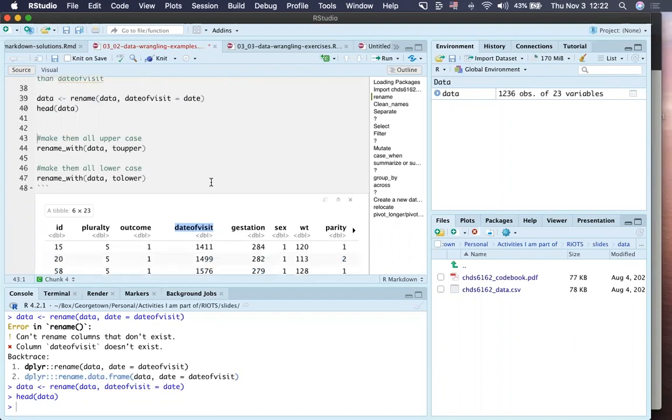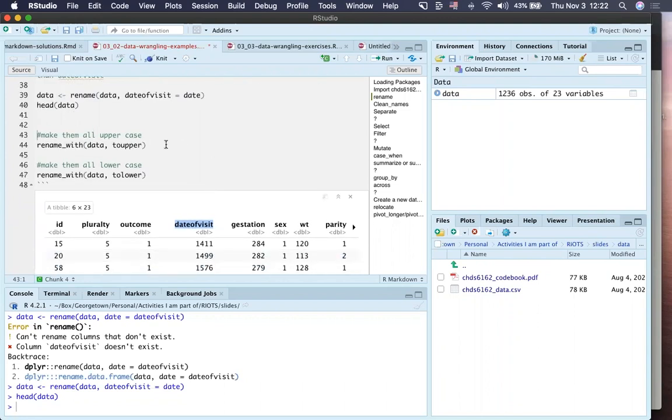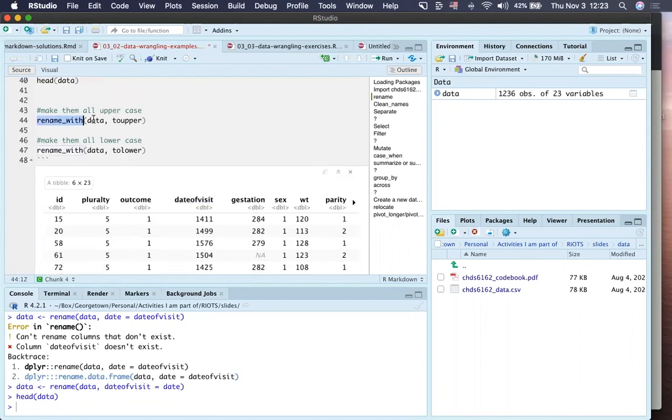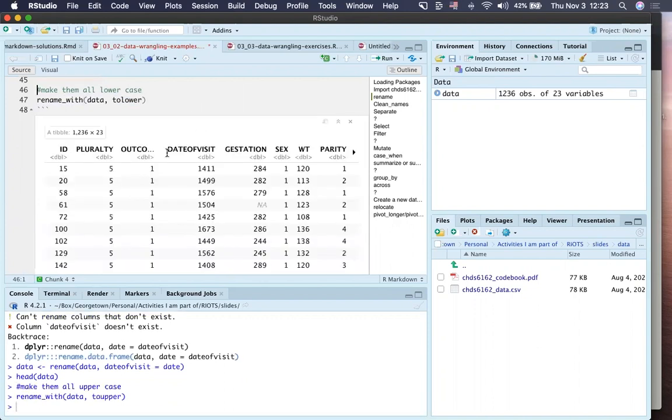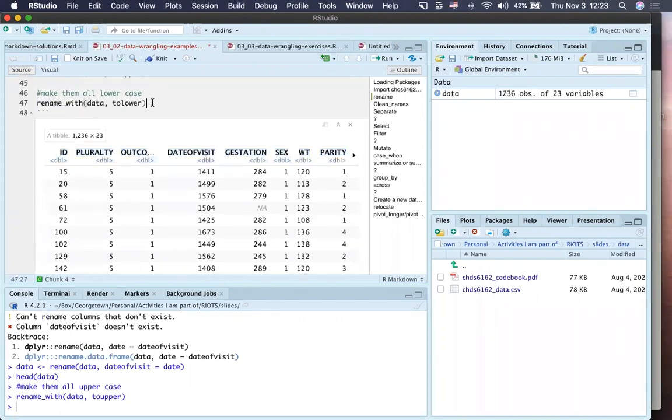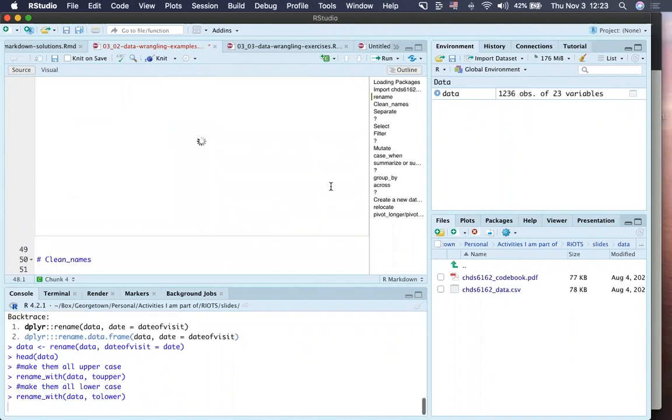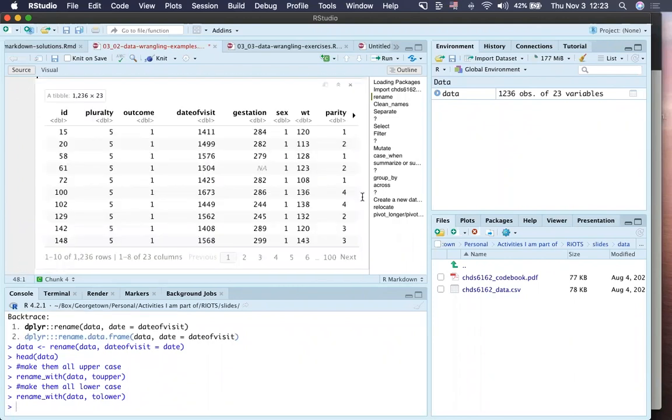You can also rename all your column names just in general by telling it to put them all in uppercase or all in lowercase. So I can use rename underscore with. And then I call my data frame and then I tell it to make it uppercase. toupper is the function. What that's going to do is make all your variable names uppercase. And the same for lowercase if you want to. So those are quick ways that you can modify your variable names.